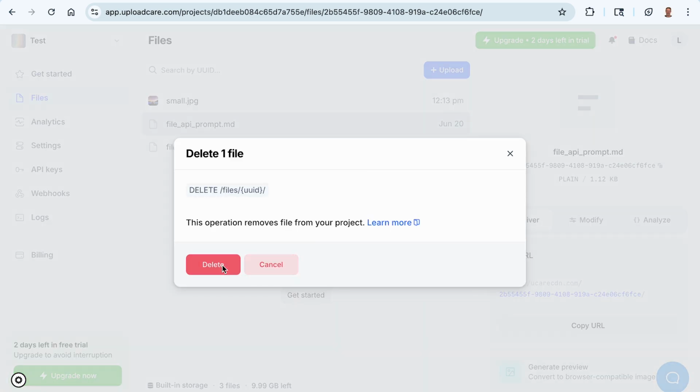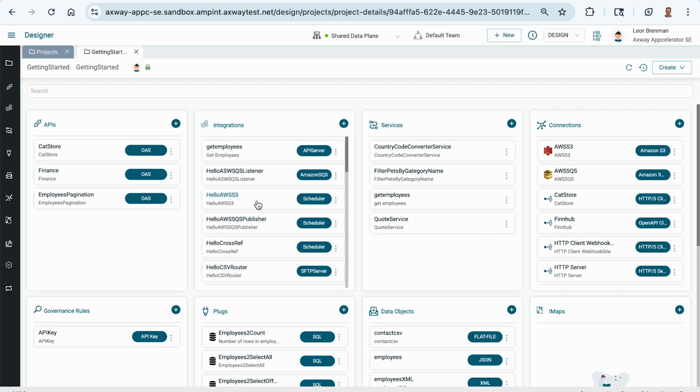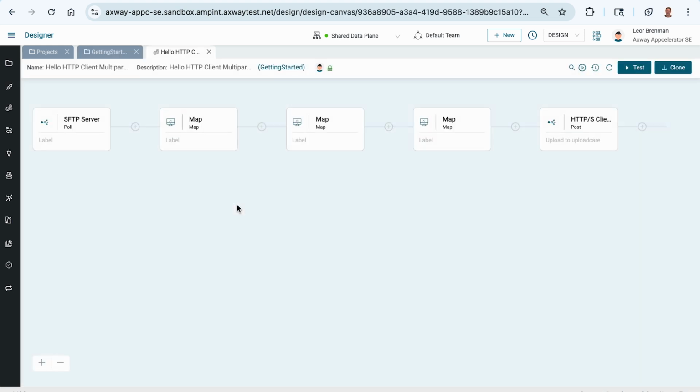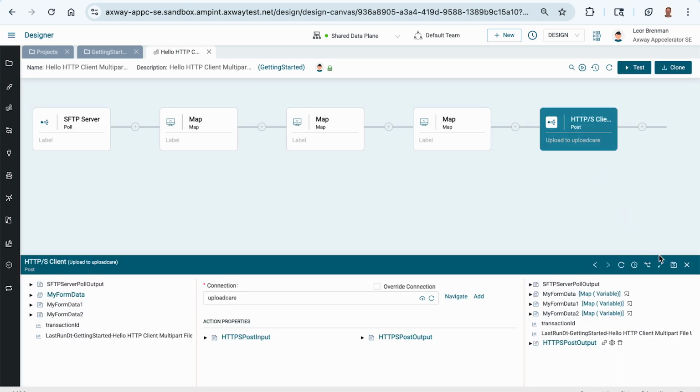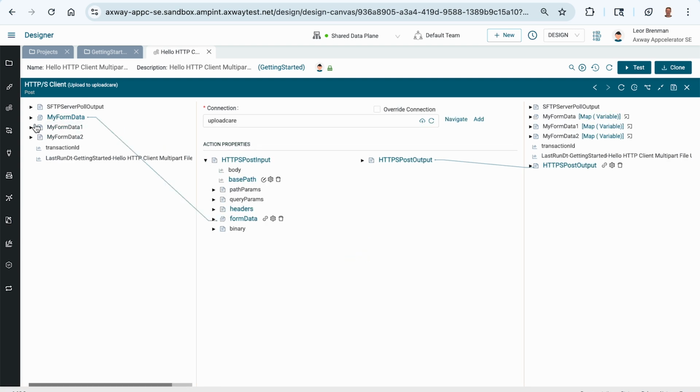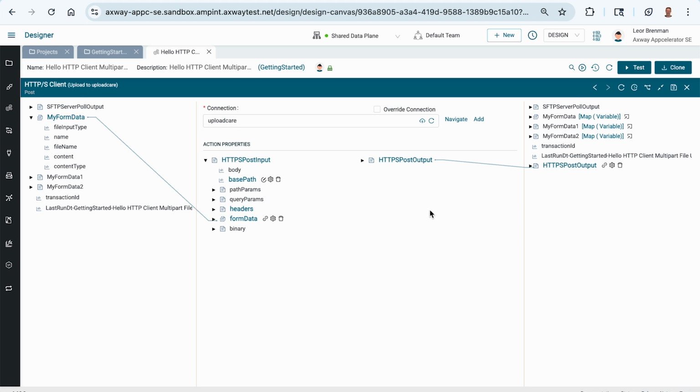Okay, we did that in the last video, and if you recall, let's take a look at how we did it. So I have an integration here. I'm going to receive the file via an SFTP server poll component as we did before. And remember, we built the multi-part form data array using a couple map components. And then at the end, we had an HTTP client post, and we just took the form data array and assigned it to form data.